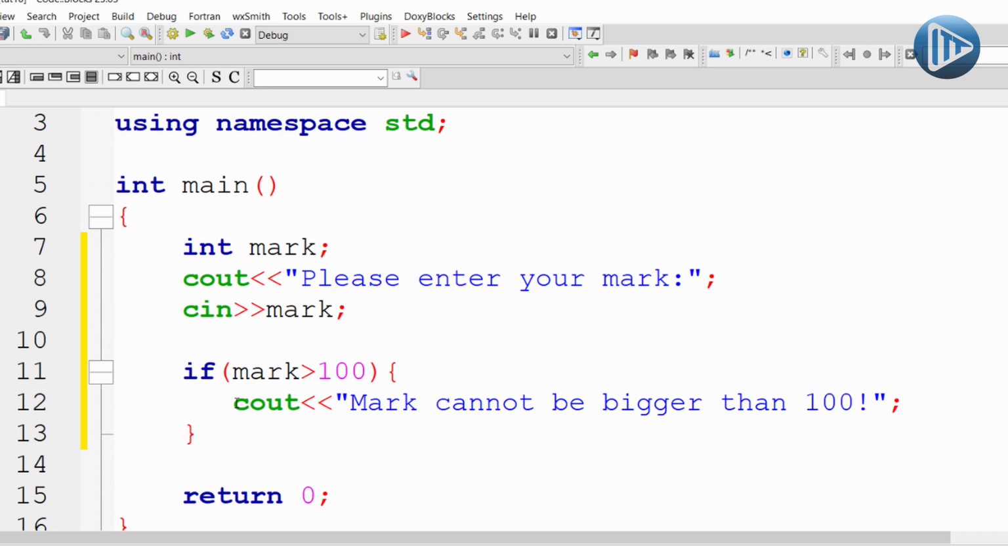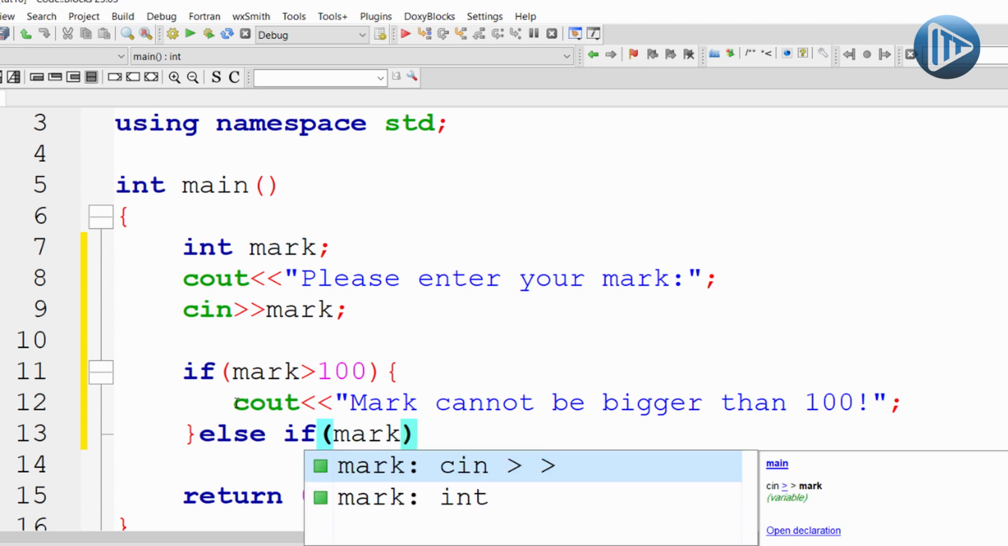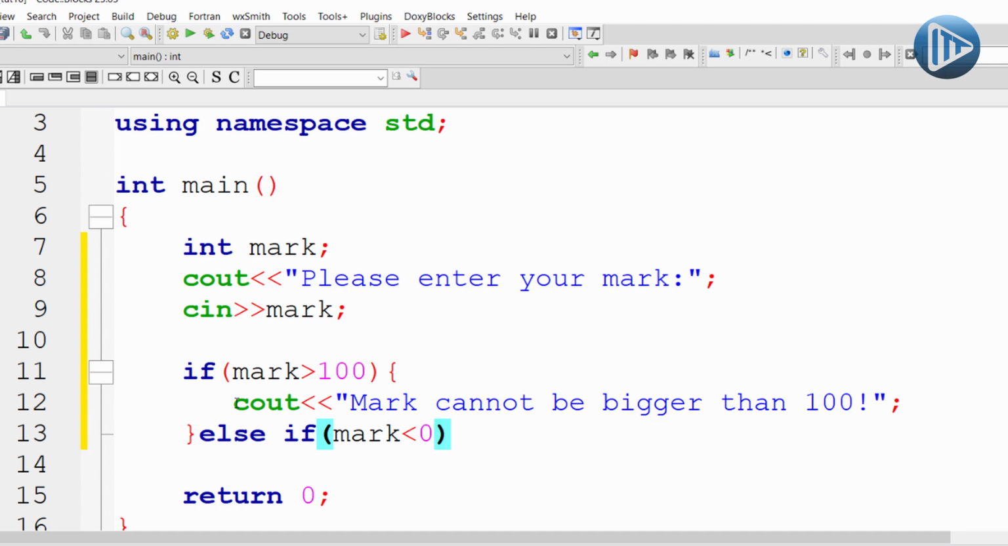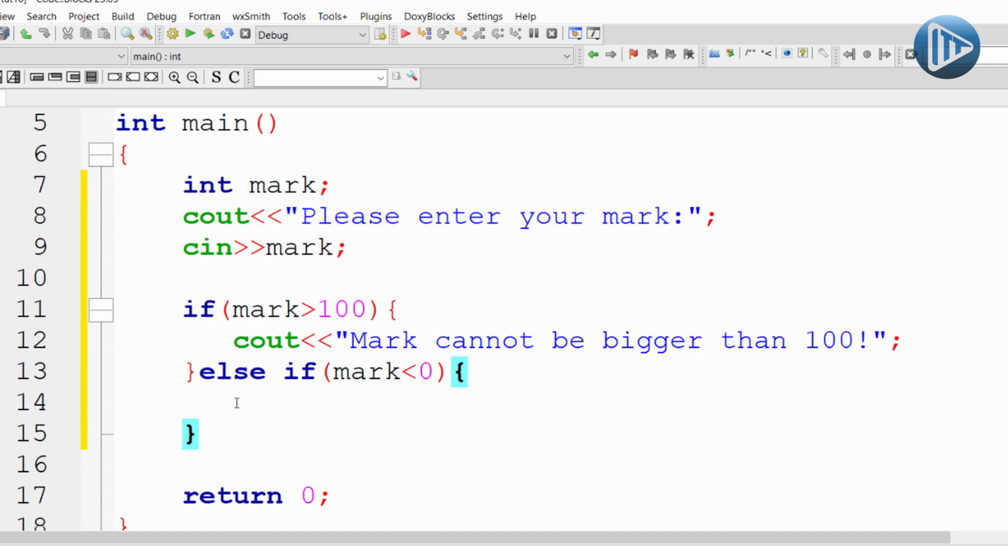Otherwise, so this is like our first condition. Now, if it's not bigger than 100, what we need to check next is, is it less than 0? So we need another condition. If we don't need another condition, we can just set else and then open the last root. But in this case, we need another condition. So we are going to write else if and write our second condition. Is our mark less than 0, which means is it negative? In this case, if it is, we are going to display another message telling them that the mark cannot be less than 0. So mark cannot be less than 0.